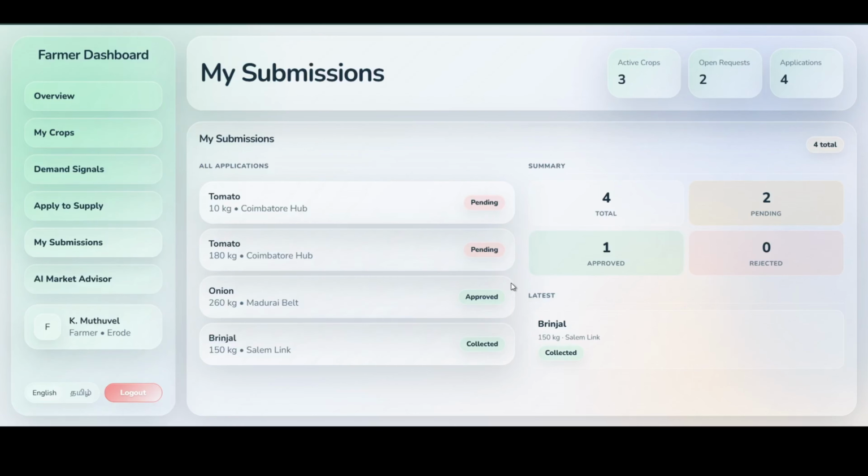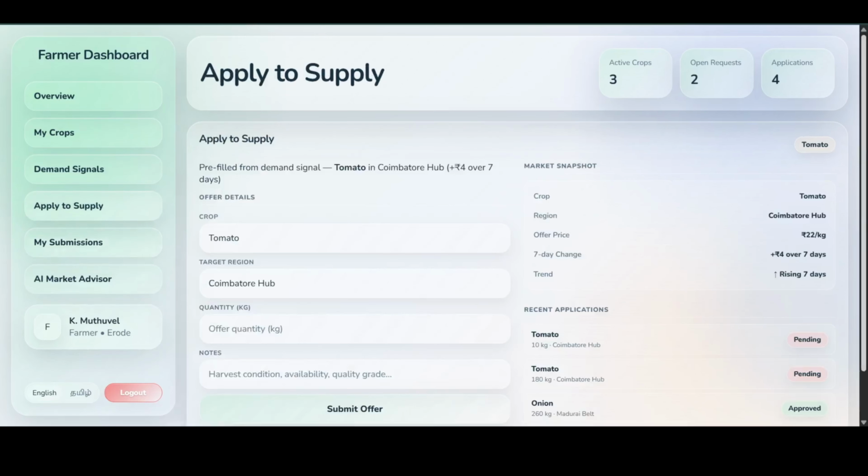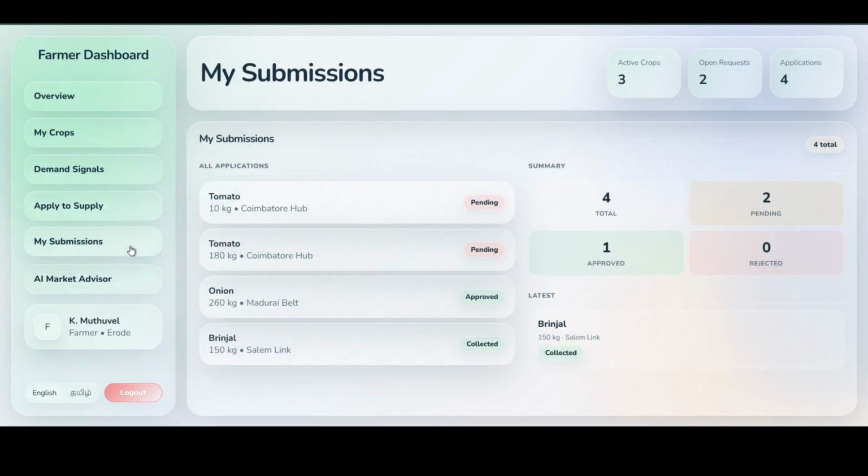On the right side of the form, we also surface a market snapshot. Let's go back. This one, market snapshot, and a recent application list, so the farmer can cross-reference past activity before committing. So now coming to the actual my submissions. My submissions is the farmer's tracking layer. Every application they have ever submitted lives here with color-coded badges.